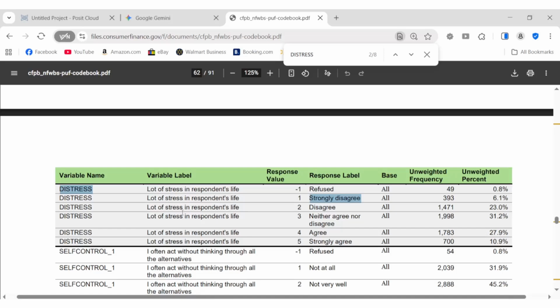Now what I want to do is convert this distress into a binary variable, because this is a Likert scale. You can call it an ordinal variable because it can take any value between 1 and 5, and a higher value means more stressed they are. However, this is not a simple numeric variable, for example age or income. It's different because this is ordinal.